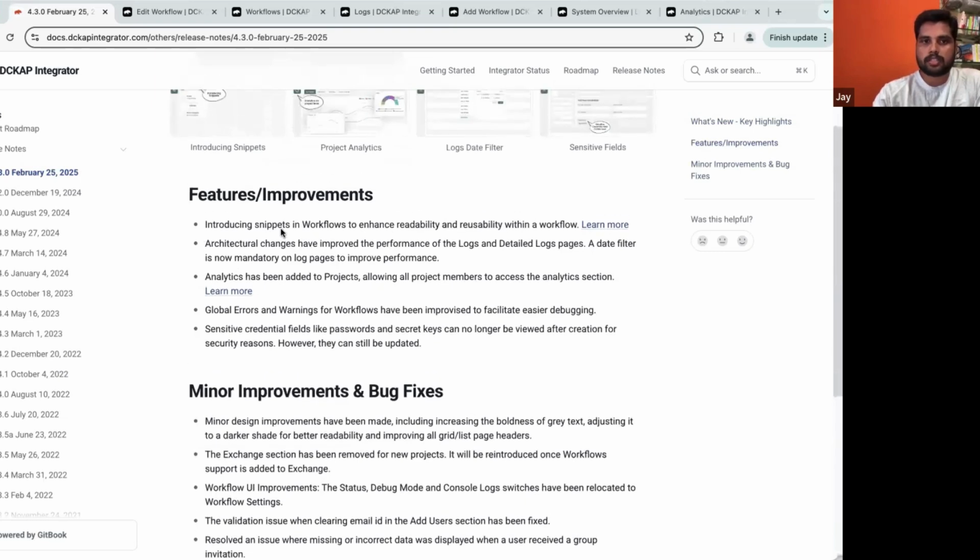So starting with snippets, this was the flagship feature in the release. The idea behind snippets is, when we are building workflows, they used to grow larger with a large number of steps and a huge number of columns. So the whole idea behind snippets is we want to reduce those. It increases the readability, and also for reusability, we can use snippets.